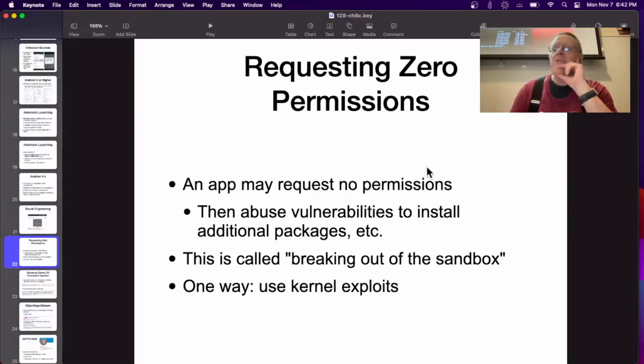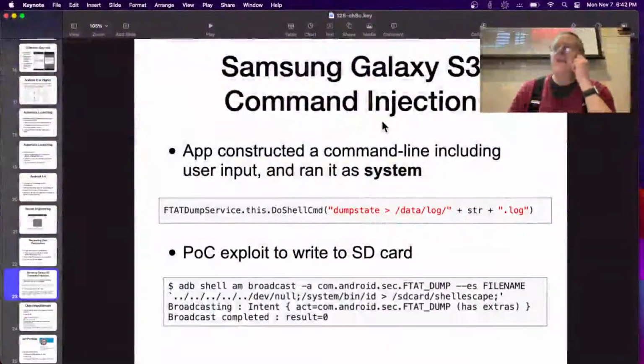So your app might have no permissions it asks for, and then you can find vulnerabilities to install additional packages, and there are various ways to do it. There are kernel exploits that have been found that let you add permissions when you shouldn't, and there was a command injection. This was in Samsung. They had a service listening that would take the logs and save them in a file, but the file name was under the control of the user.